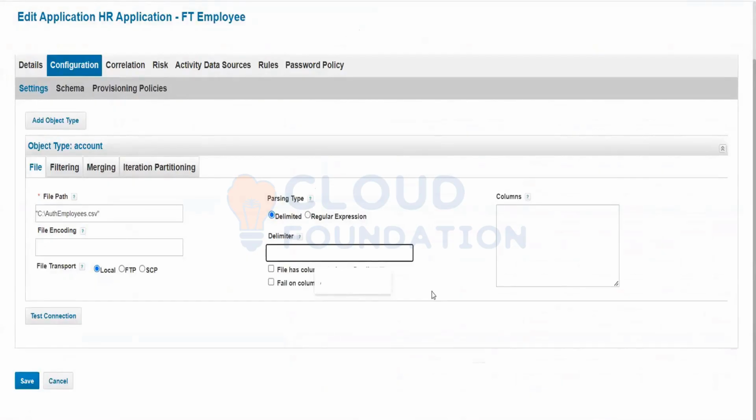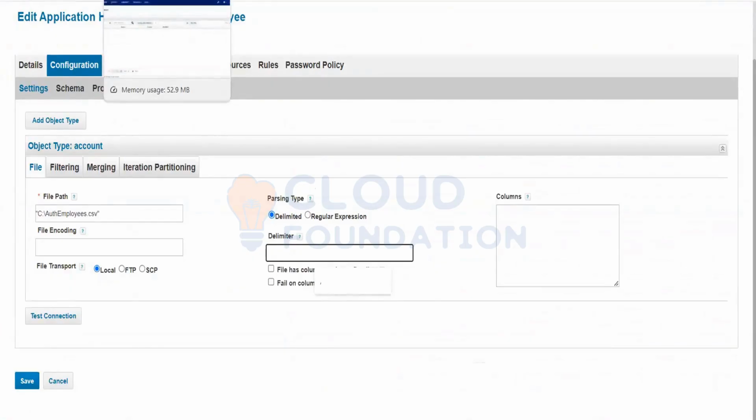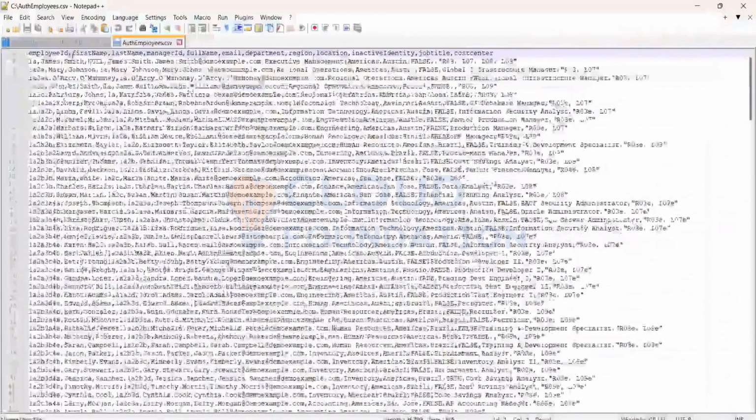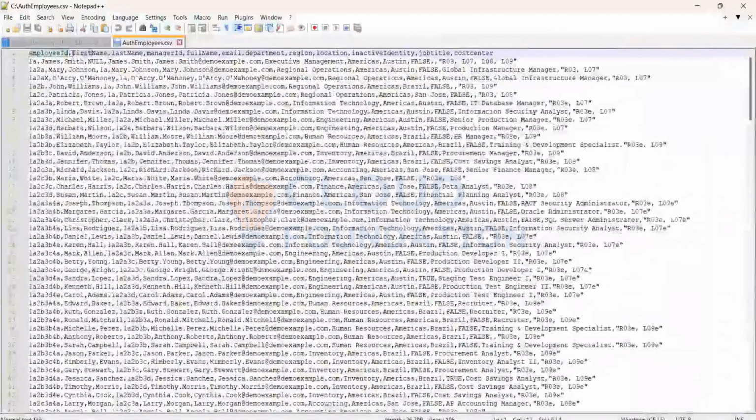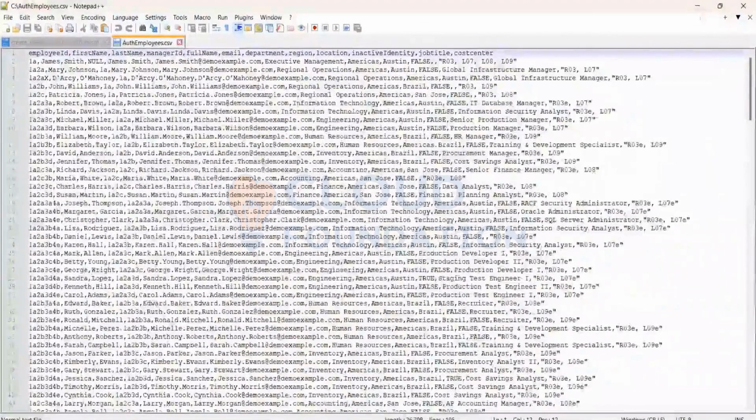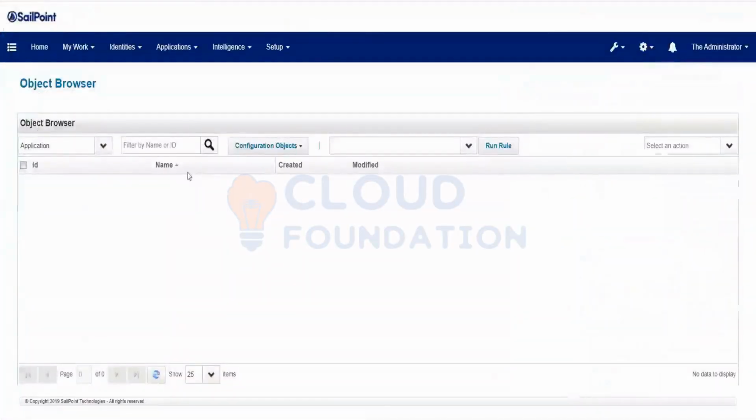Unable to open file stream. So SailPoint is not able to open the file itself. What could be the error? The double inverted comma is causing an issue. So once we remove it, SailPoint is able to access the file.